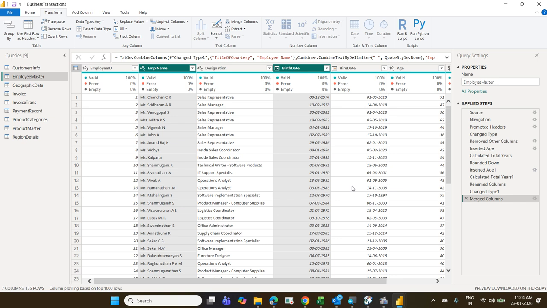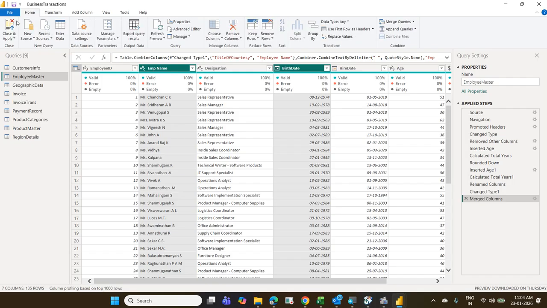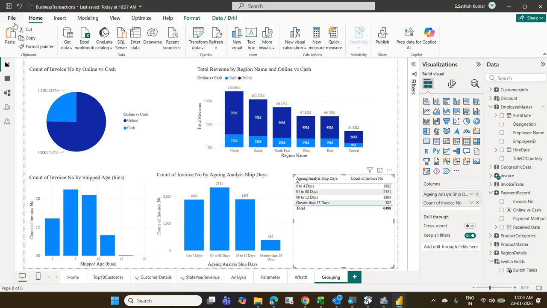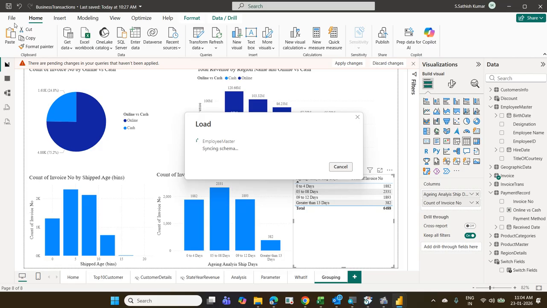Why did I create the ages? Based on the age, you can create an aging analysis. Between 5 years to 10 years of experience, how many employees are there, which will be useful for HR or someone else. So if you want to create an aging analysis, you can do that. I subtracted 2 dates, and subtracted the date with the current date also. Yes.